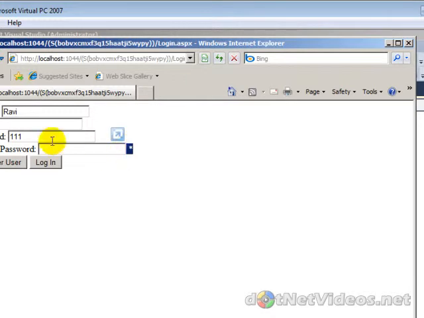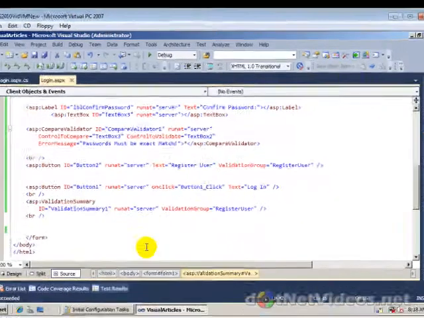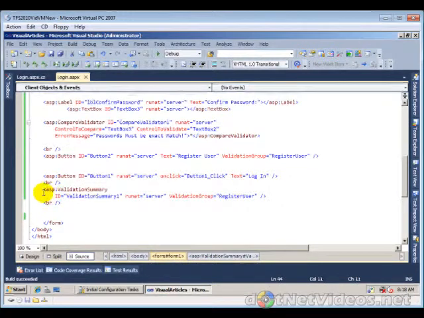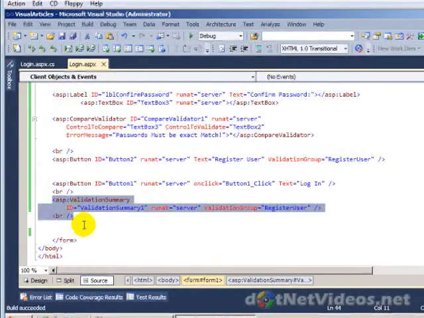Don't get kind of lost in the example. The idea is you can use validation groups so that each of your buttons, once again, only validates certain parts of your screen or certain controls on your screen. So, a nifty, handy feature. I would need another validation summary control here at this point.